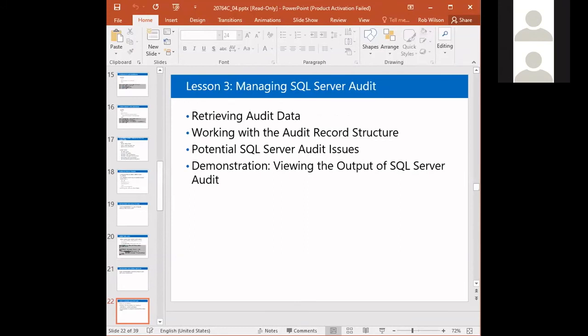All right, so we have some audit data. How do we retrieve it? Well, we kind of just did it there in the demo, right? By hand, by reaching into the file and displaying it there. But there's other options.